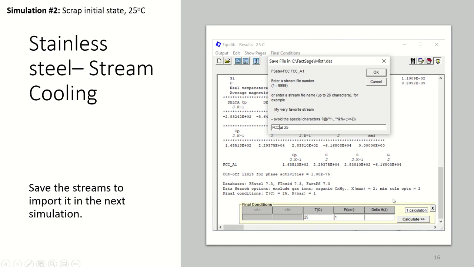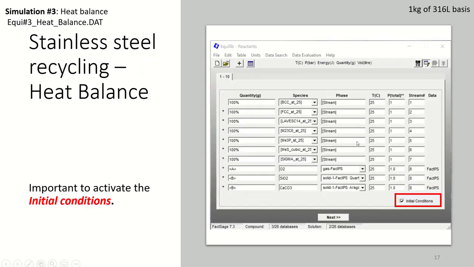As predicted, we only have one phase at 25 degrees, which will also be saved because this is what is going to enter our electric arc furnace. When that's done for the 7 phases, we can move on to our third simulation, which is the heat balance. You can import all of our streams at 25 degrees.